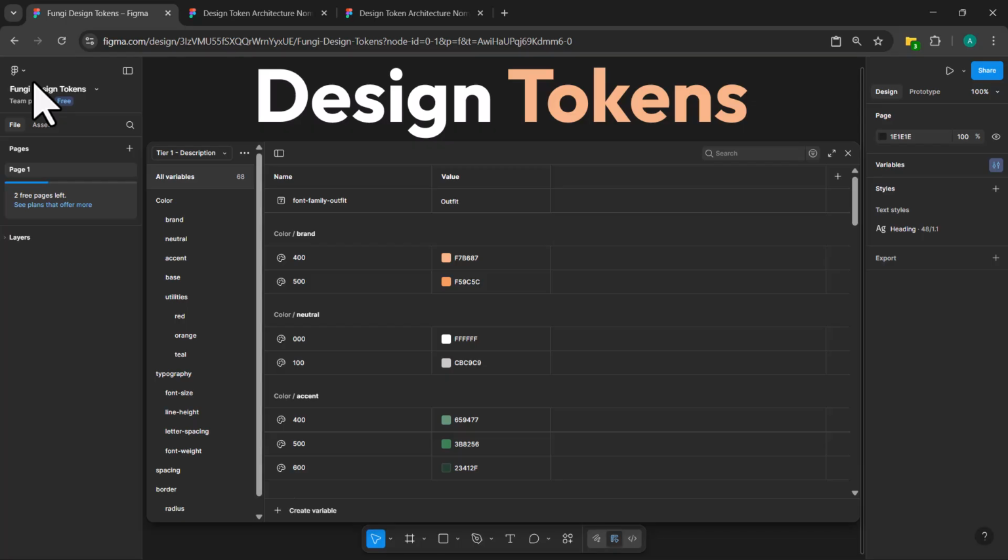Tier 3 are component tokens. These are context-specific applications. These apply your design decisions to actual UI elements, maybe like button backgrounds, card spacing, dialogue titles, and so on. This 3-tier approach creates incredible flexibility for your WordPress projects. Change a primitive token and watch it cascade through semantic tokens to component tokens, updating your entire design system automatically.